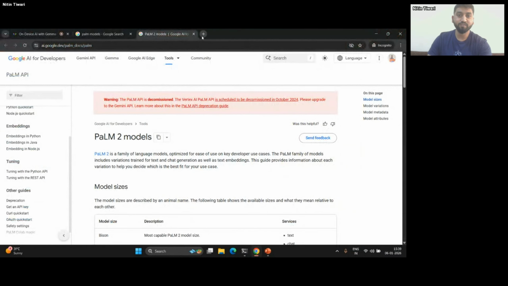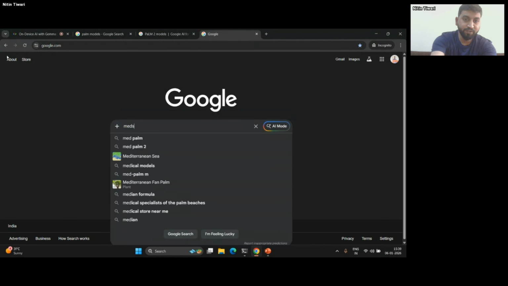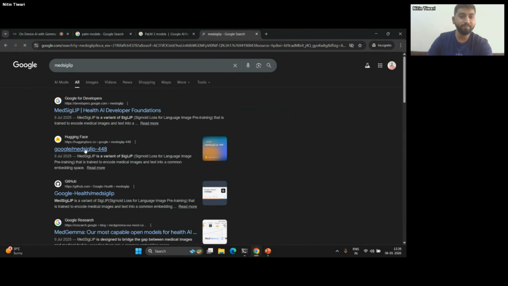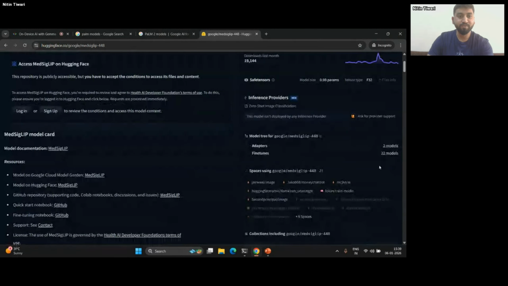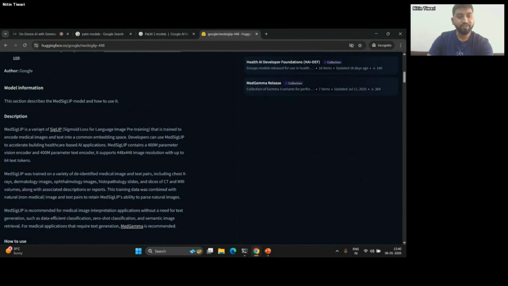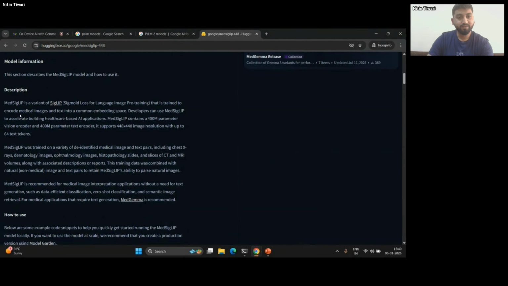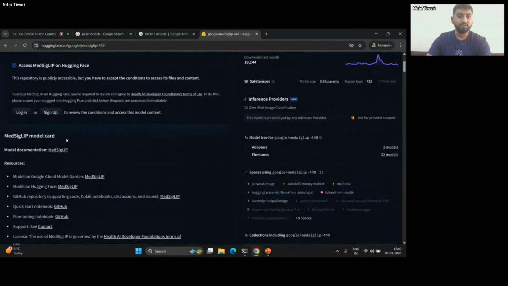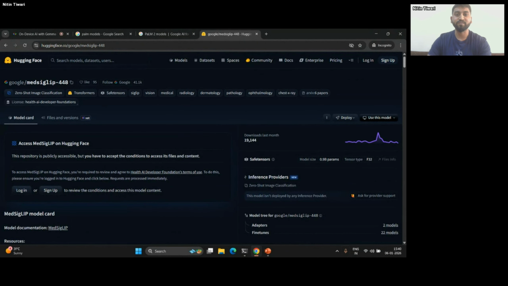So if you go to Hugging Face, you type MedSiglip. This model is available here. You can just read about what this model does and how it was trained. It's a variant of Sigmoid Loss for Language Image Pre-training, Siglip, specifically trained for medical images, and it supports 448 by 448 resolution. So that's why you see 448 here in the name as well.